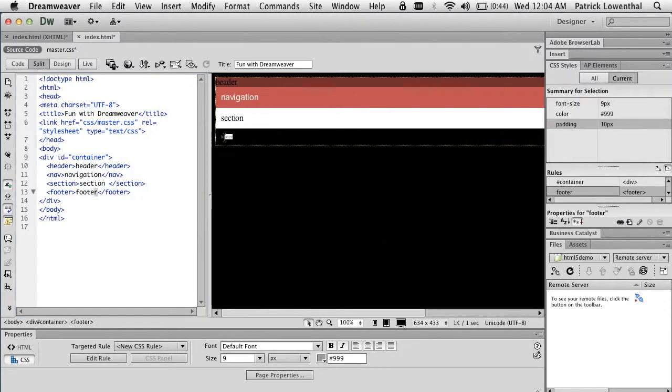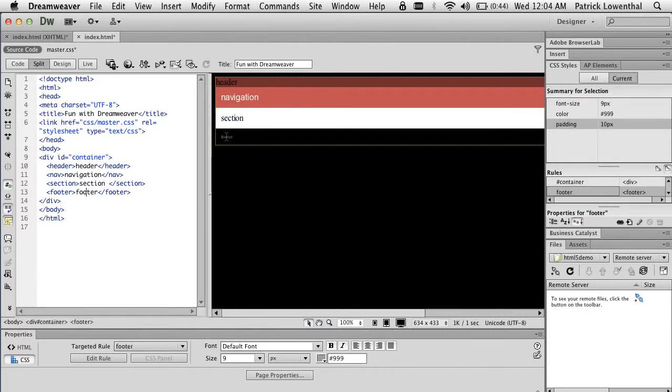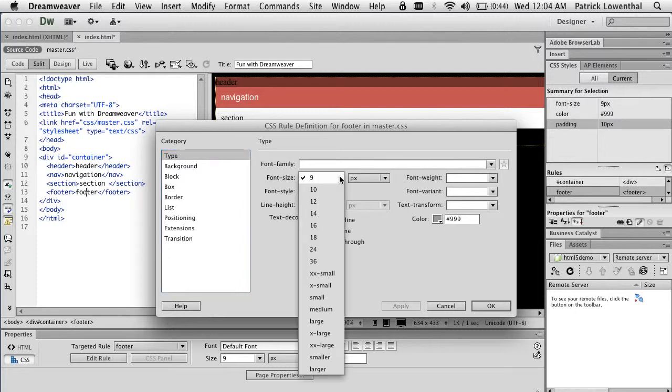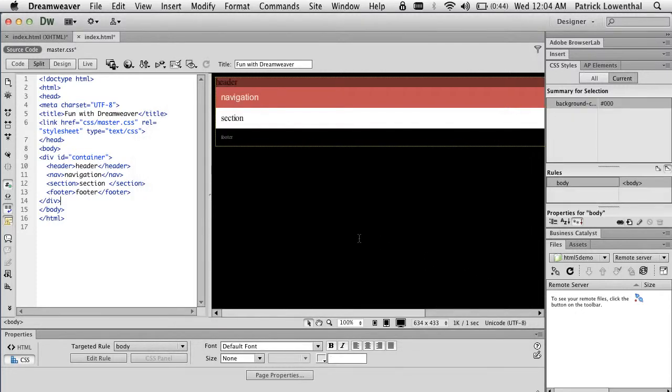And just like that. And so let's say I decided that I wanted to change the footer color, I could, or if I wanted to change the size. So if I click on that, I just hit this pencil because I already have that rule. I go to type. I could change it to 10. And so that's the way that works.